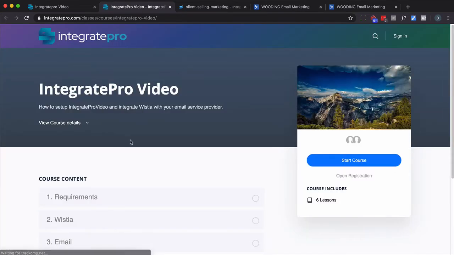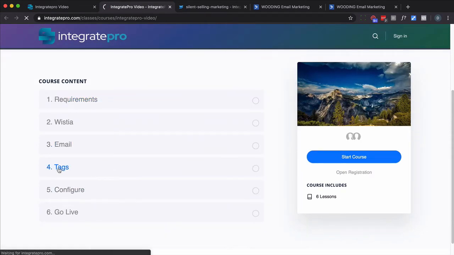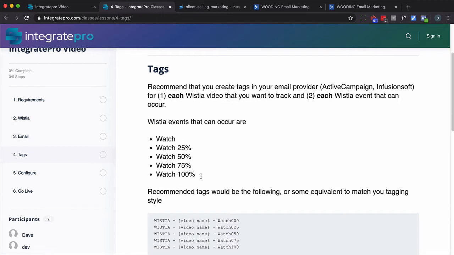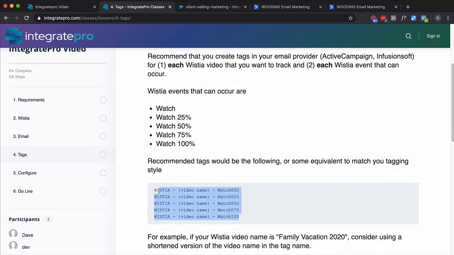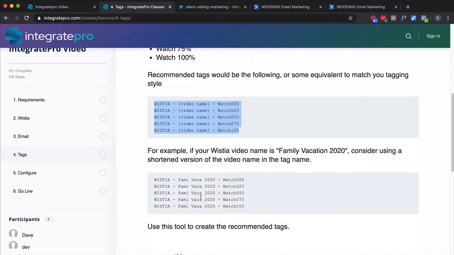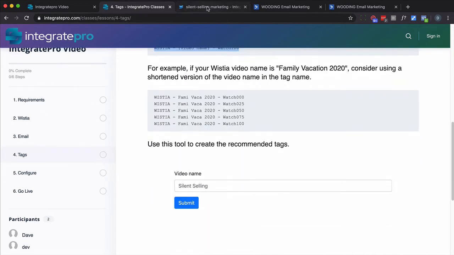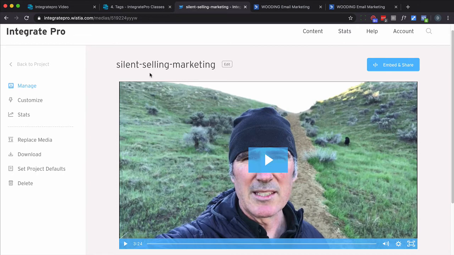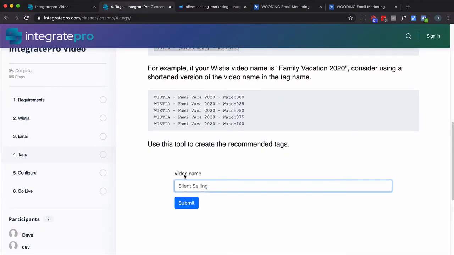So I'm going to go to here because I know where this goes. And I'm going to go where it says to create tags. And the recommendation is you want to have something that looks like this format as a way to identify people. So I'm going to come up with the name, whatever the video name is, and let's go find. It's called Silent Selling Marketing. So I'm going to make a little shorter version of that. I'm going to call it Silent Selling.